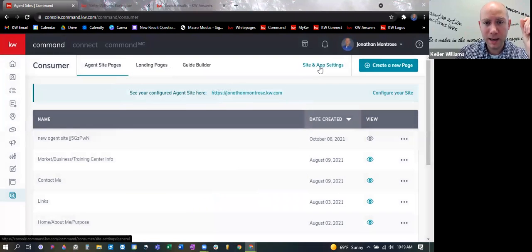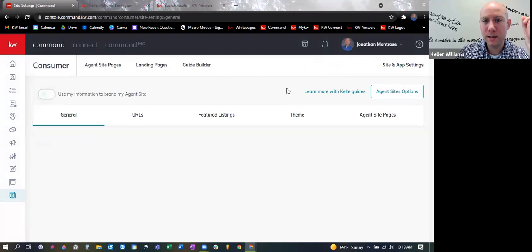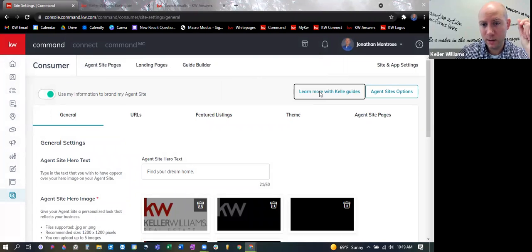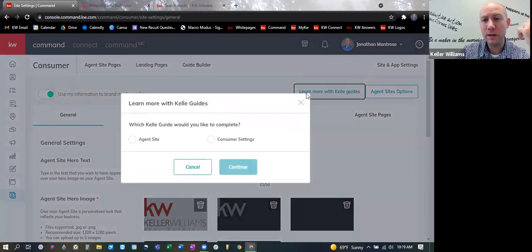So if you want to use that Kelly guide, go to Site and App Settings, learn more with Kelly guides. So this is going to teach you about it, and it's also going to take you through the steps of setting it up. And there's 2 here. There's the agent site, and then there's consumer settings. The consumer settings one is all about the app that we've been talking about through the week, and the agent site is going to take you through sort of a step-by-step on that.